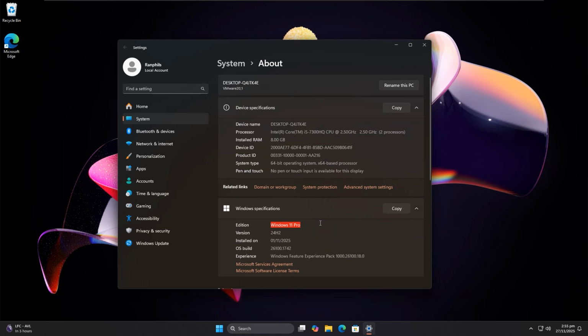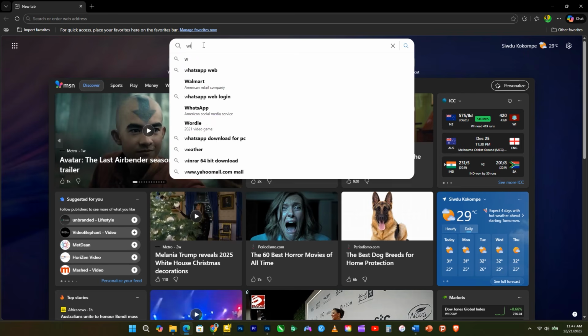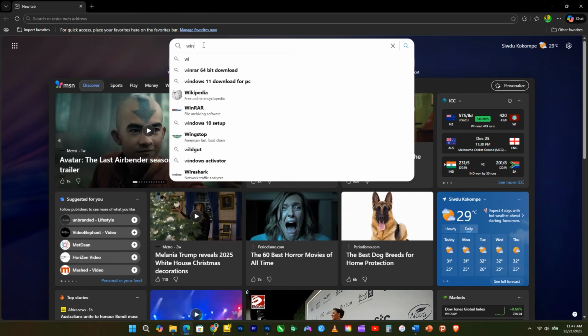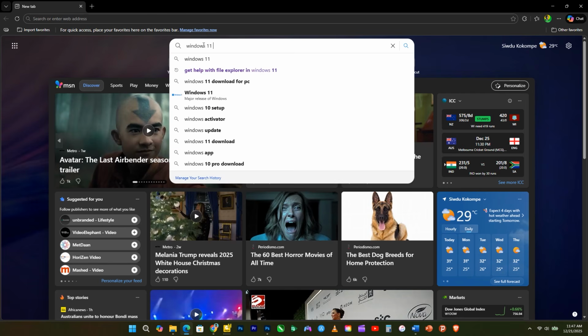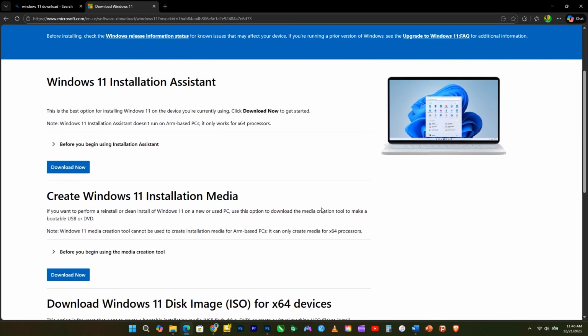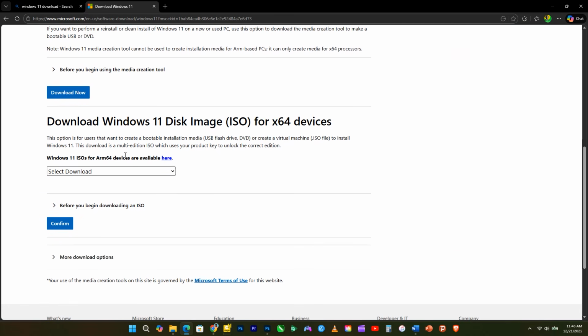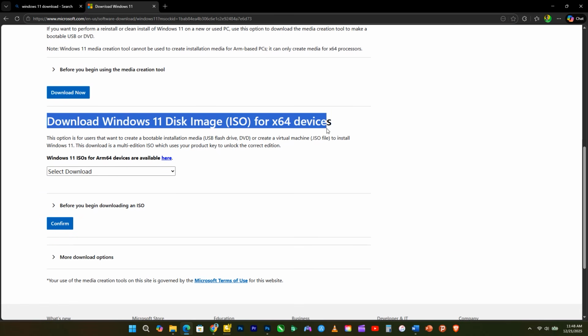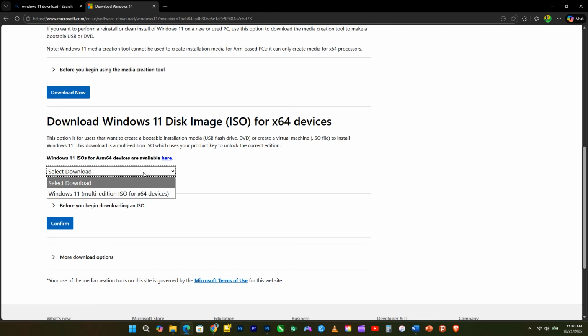Download the latest Windows 11 ISO file from the official Microsoft website. Go to your web browser and search for Windows 11 download. Make sure you download the latest version. Scroll down and find Download Windows 11 Disk Image ISO for 64-bit devices. Select Windows 11 Multi-Edition ISO for 64-bit devices.